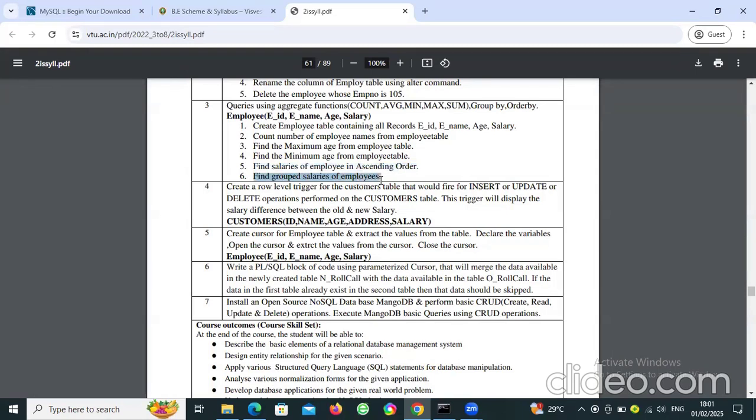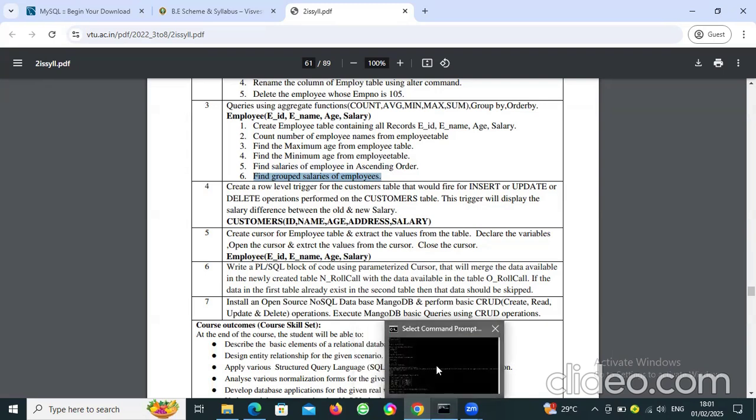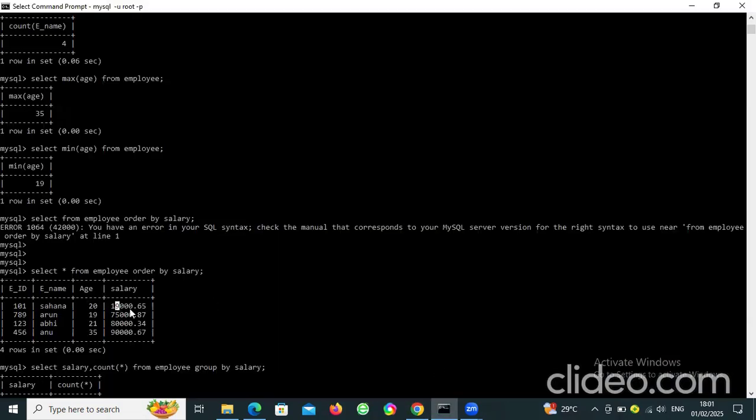What about the sixth? Find grouped salaries of employees. What does it mean? Grouped salaries. For example, I will show you. Here our table is there. Consider the previous ascending order salaries of the employee table: 19,000.75, 80, 90. Group by salaries means this first employee name is Sahana, and she is getting 19,000.65 salary. And how many employees are getting the same salary? That is the meaning of group by salaries.